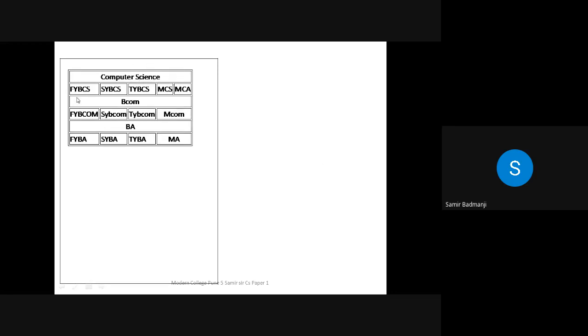Then the next row is a normal row in which you will write all this data: FY, SY, TY, MCS, MCA. Then for BCom, what are you going to write? Colspan equal to 4? All of you are saying 4, or any other answer?